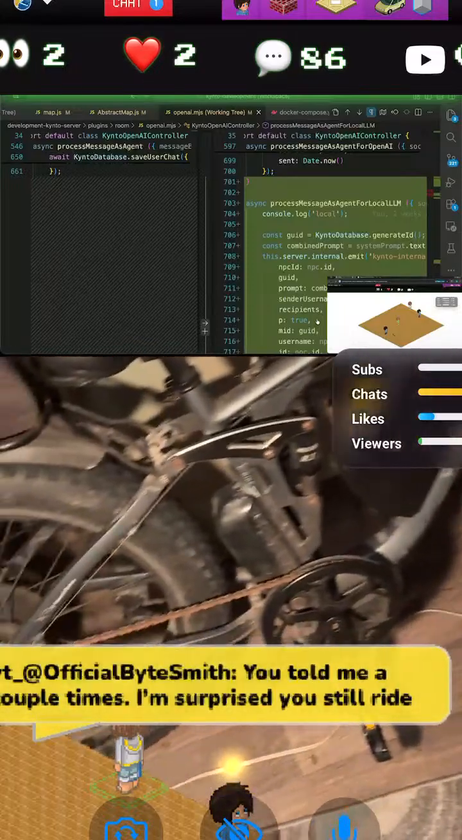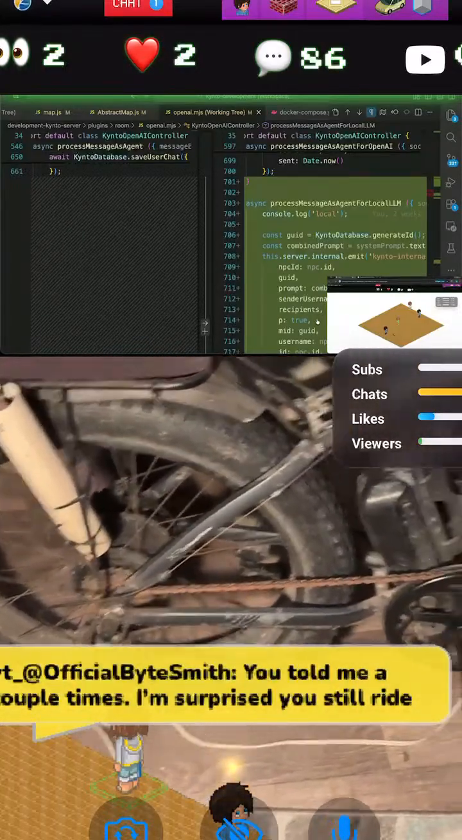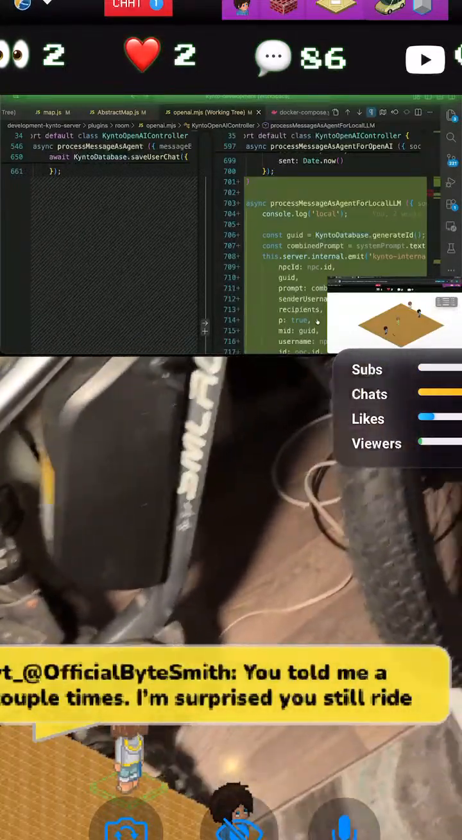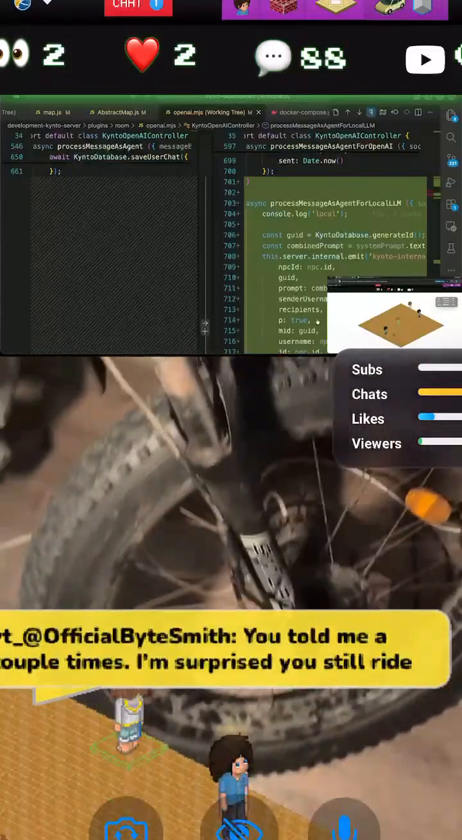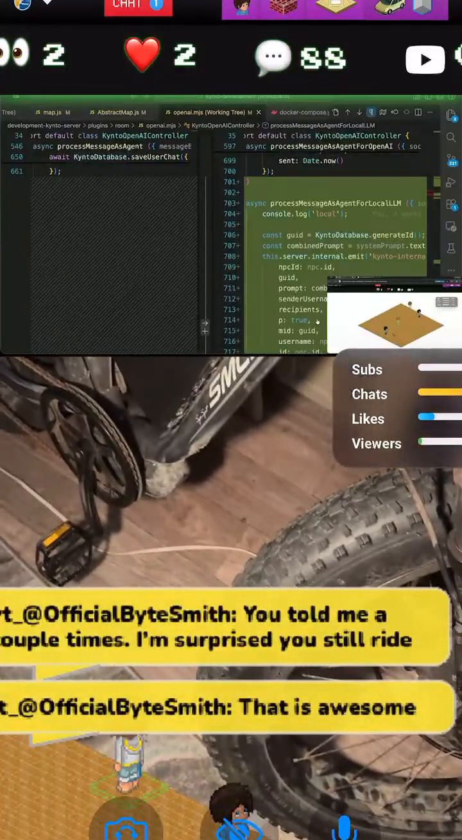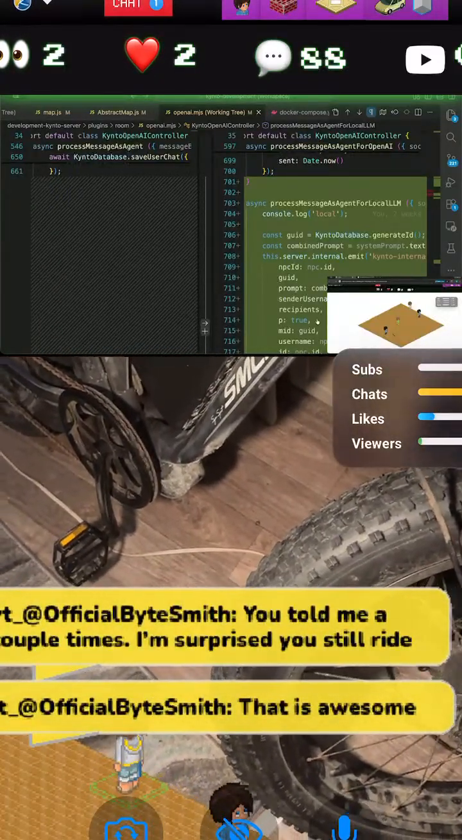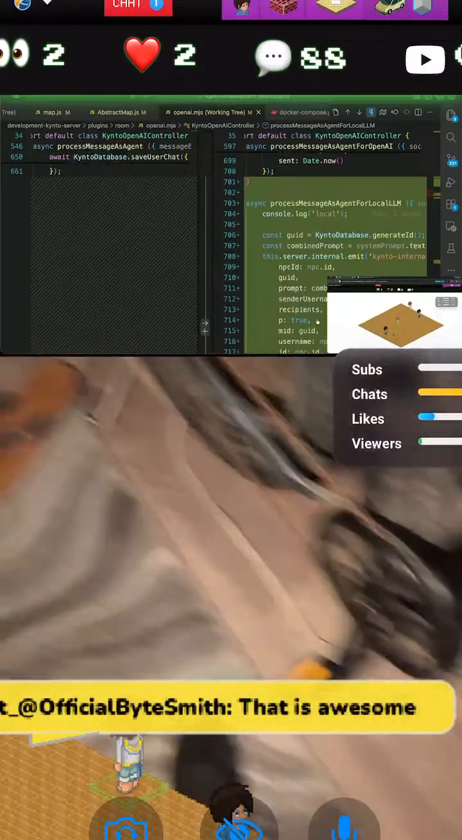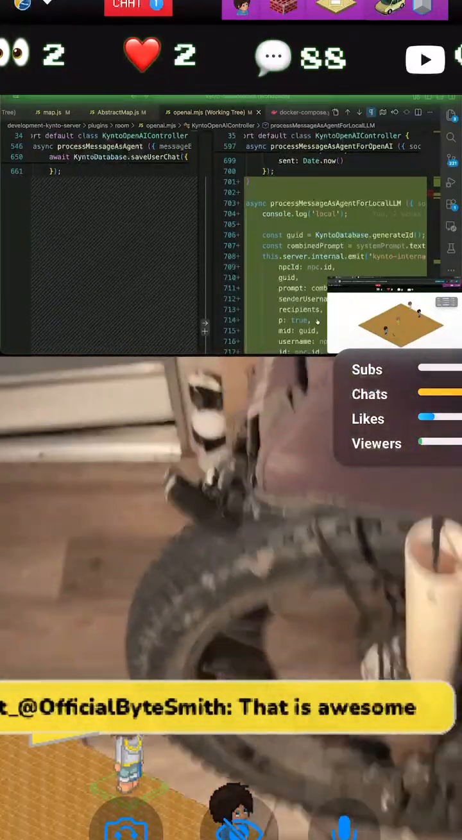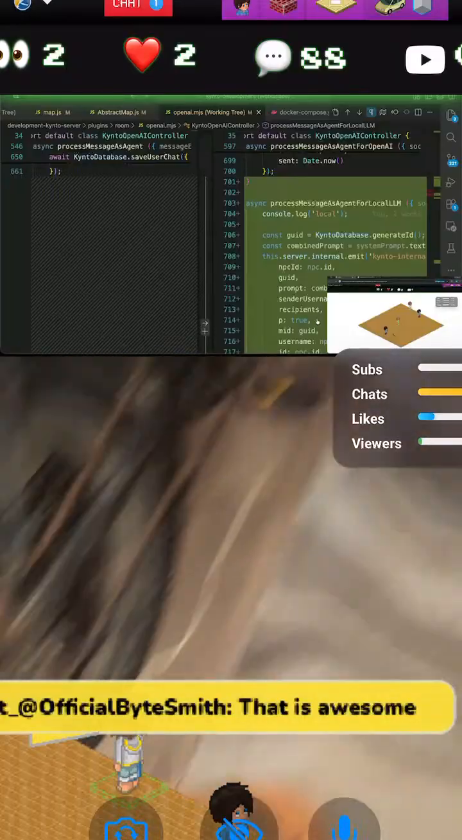You told me a couple times. I'm surprised you still ride. Yeah, that is awesome. I've got a Suzuki chopper at the house in the garage, but I've not ridden that thing in like 4 years. Eventually we'll actually get out to the garage.